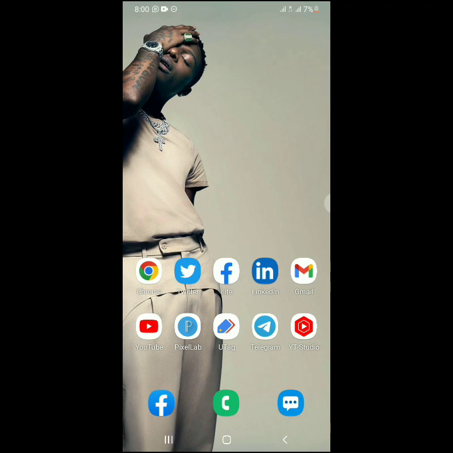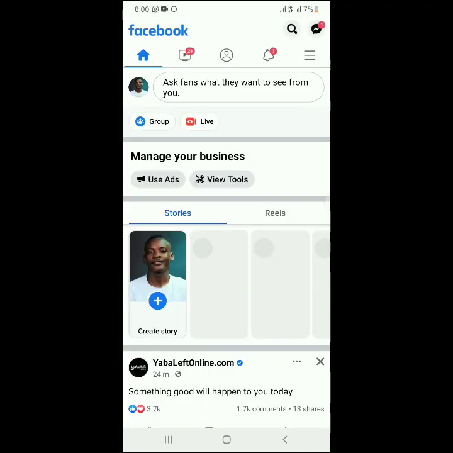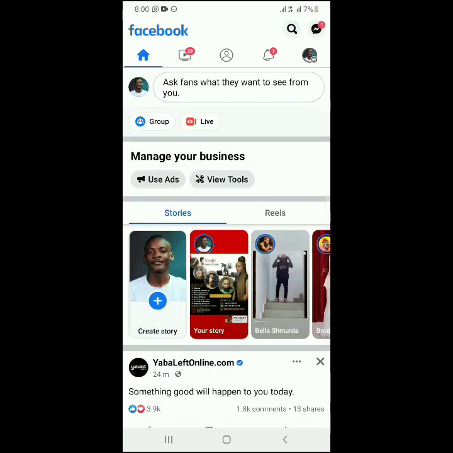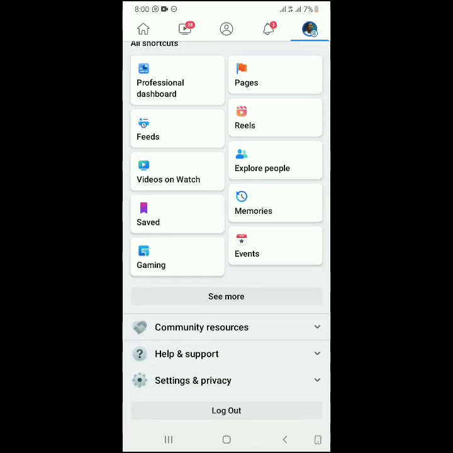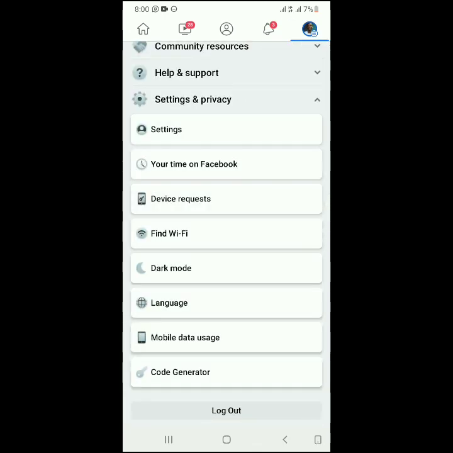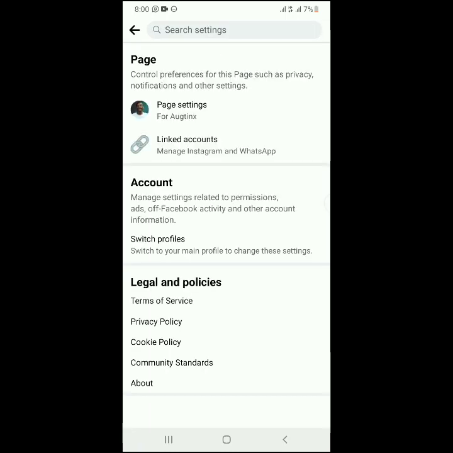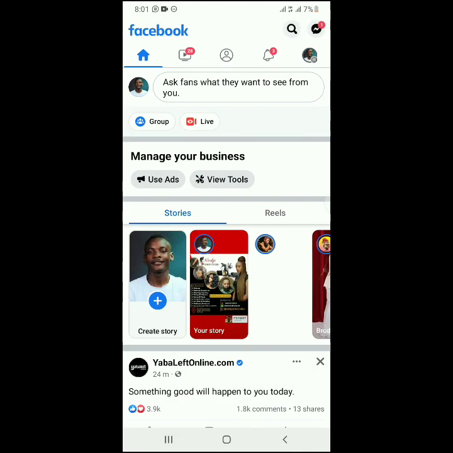Let's take some review. You open up your Facebook official application just like this one. You can go through the settings, and you see all sorts of settings and other things. Switch profile doesn't actually mean you're going to switch back to your classic page. So how do you switch back to your classic page? The option is not here in the Facebook official application. Let me show you where you can find it.